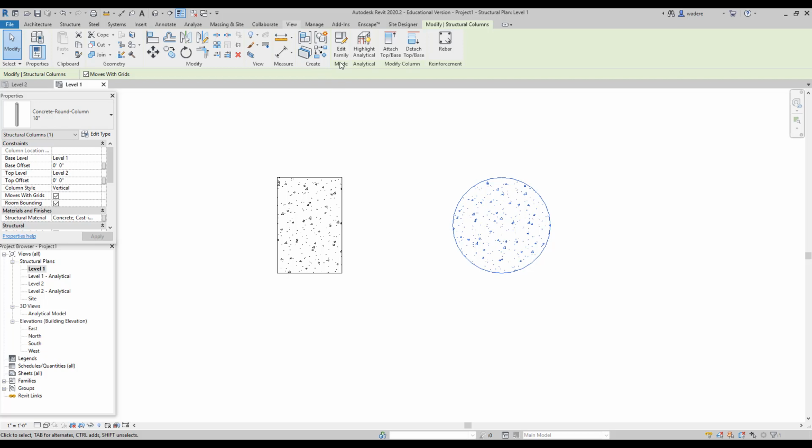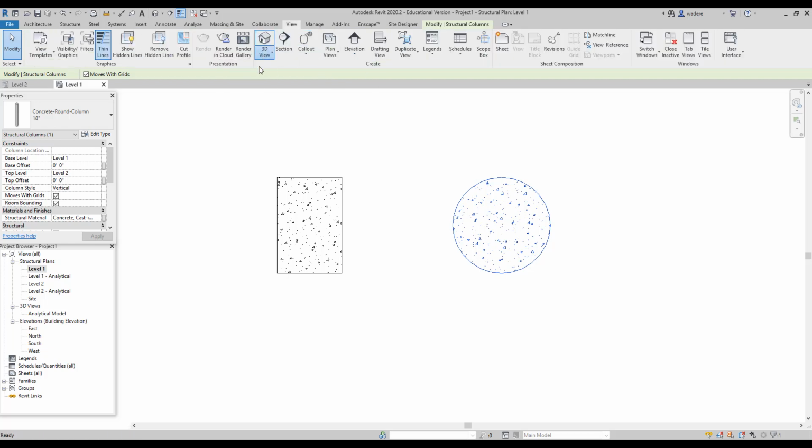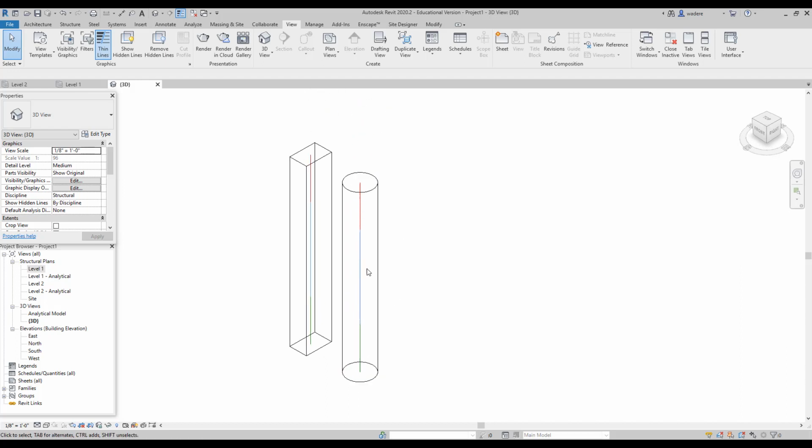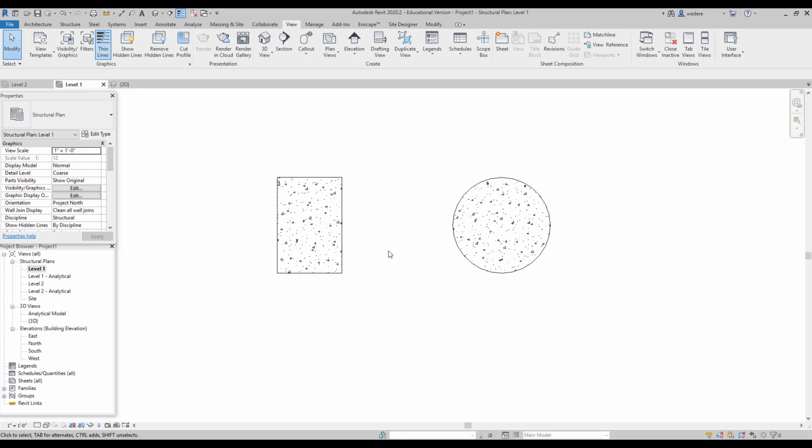If I go to my 3D view and I look at these columns, you can see I have 3D columns. This line here in the middle is part of that analytic. If I wanted to turn that off, I can come down here to where it says hide analytical model, and you'll see those lines will disappear. So now I'm going to go back to my level 1 plan. Again, I want these enlarged so that it makes it easier to add my rebar.